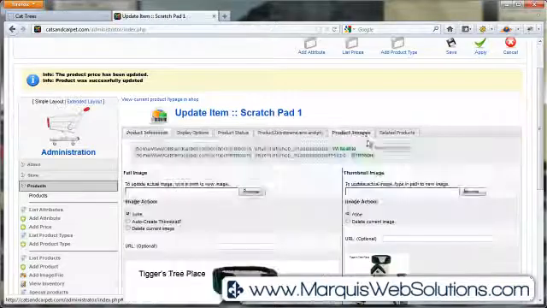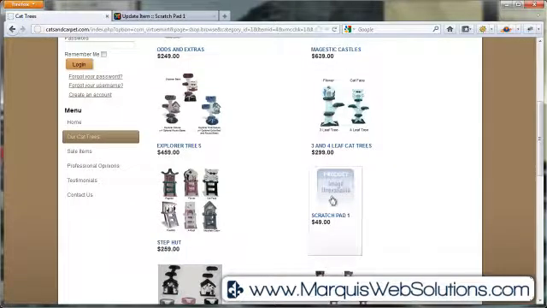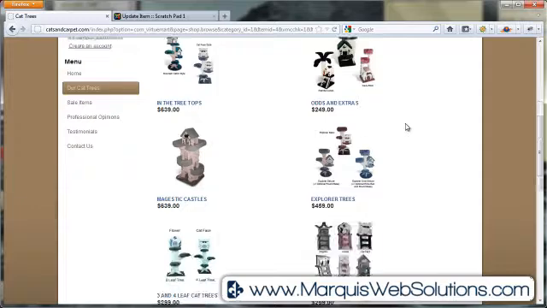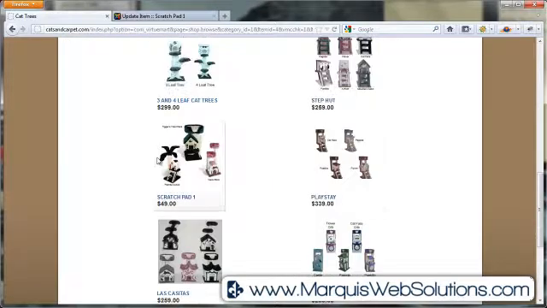And when we click over to the tab, you'll see the image has been uploaded, okay? Now, when I reload this page, the thumbnail, this little small version of that image, is gonna reload and show the new image. Okay. Scratchpad 1. There it is. Okay. So Scratchpad 1's right here. Okay. So you can see the image was added.